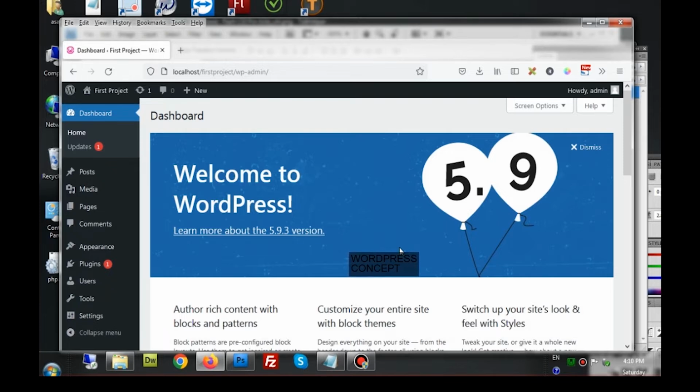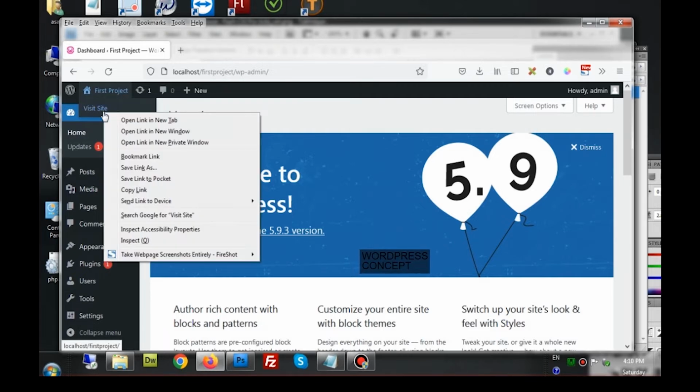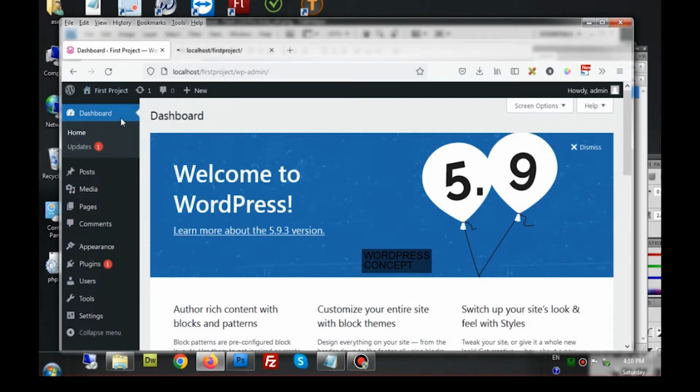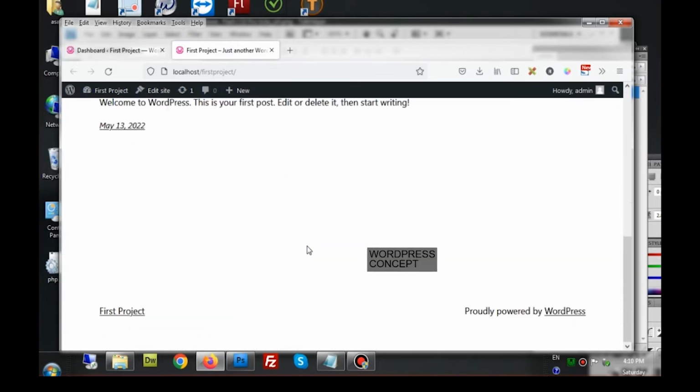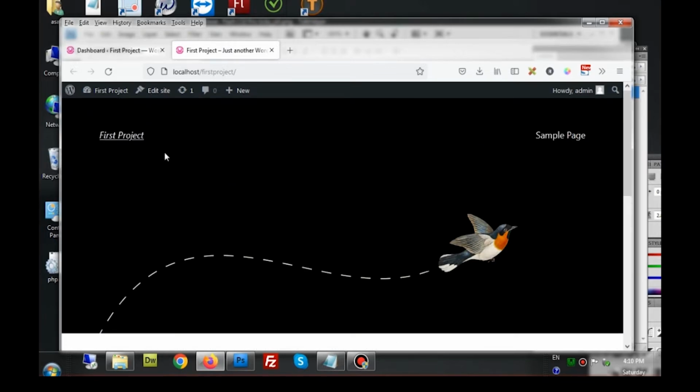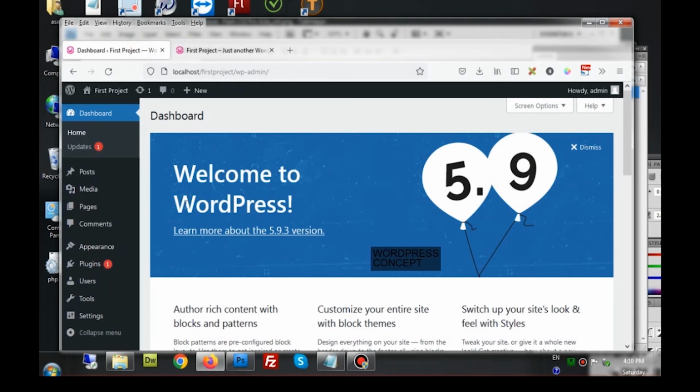This is called the dashboard or the back end of WordPress. Now to see the front end of WordPress, I'll hover over the name of the site and right click on visit site and open in a new tab. So here is the front end of the site and here we can see the back end of the site.